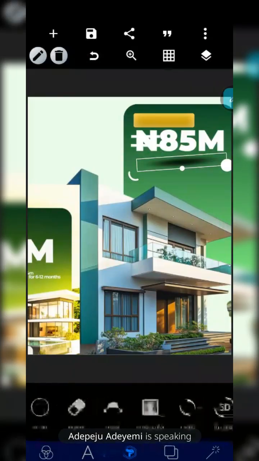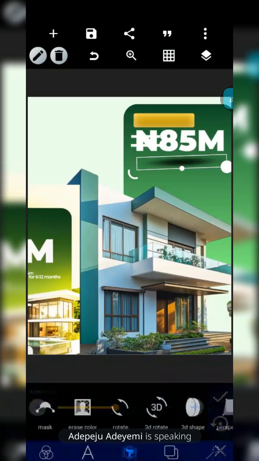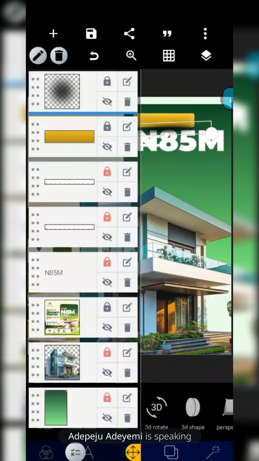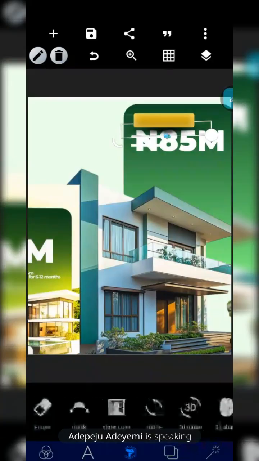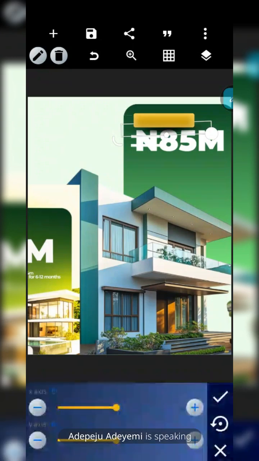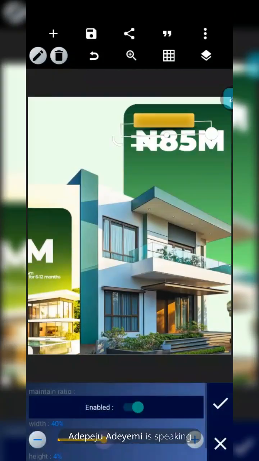Oh my God. -4 should be too much. All right, so I'm going to move it behind. Now it's looking as if it's wide, right? Go to your 3D rotate and use this. Let's reduce the size a little bit.